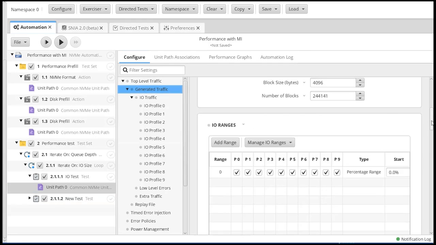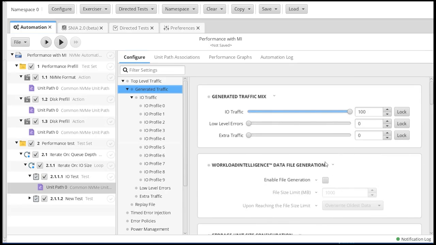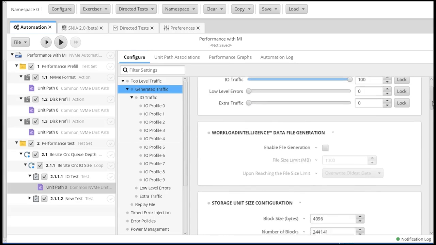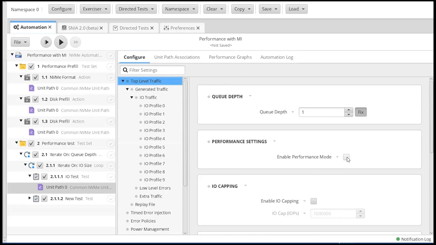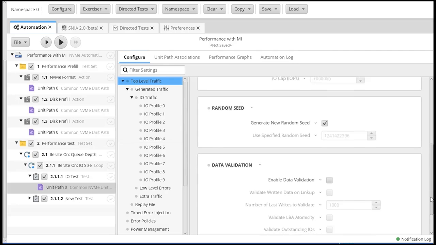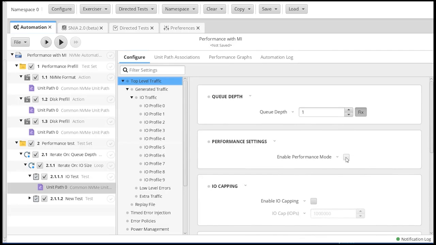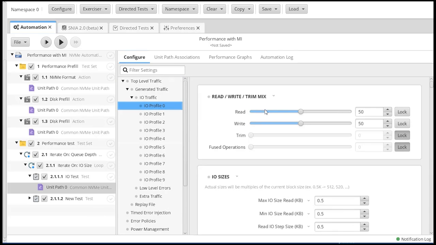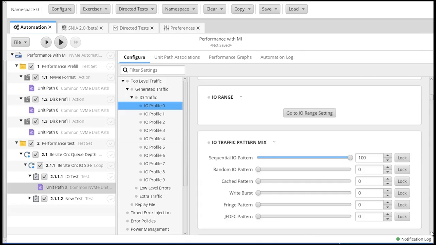Under generated traffic, if I'm doing a Gen 4 drive, I may want to consider using performance mode. If I do performance mode, then it has to be random. There are a couple other things that you would want to look at with performance mode, and I recommend you go through that in the manual, but that is an option if I'm doing a Gen 4 type of drive. For our IO profile here, we're going to do a mix of reads and writes, so we can go ahead and look at both.